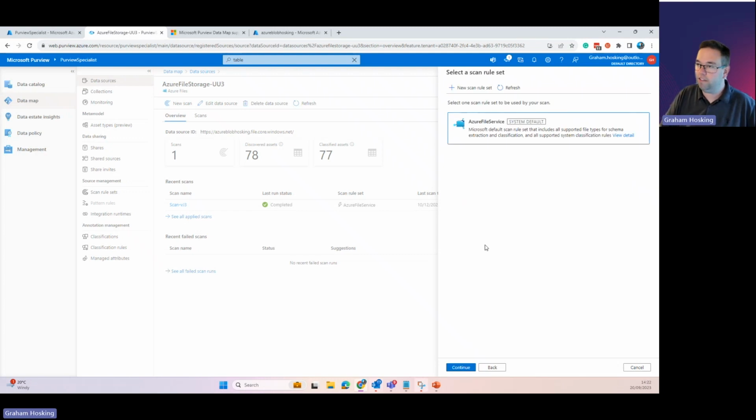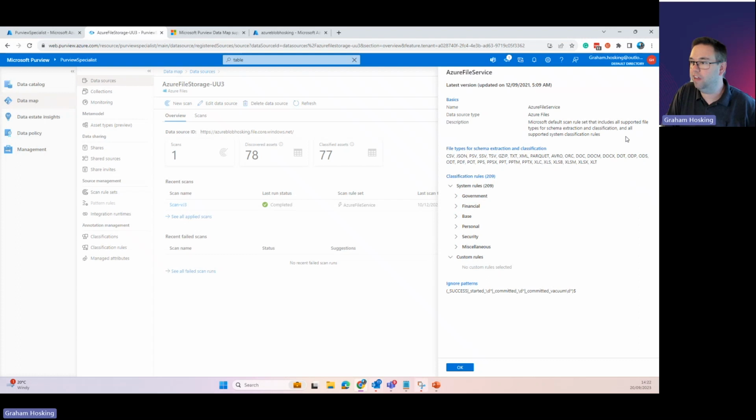And if I go to the next screen, now it's going to say what types of information do I want to scan against. So think of this as the data classification. Out of the box, we get these rule sets. So this is a system default. And we can click on view detail to fully understand what data types it's going to have a look at. So let's quickly have a look at that.